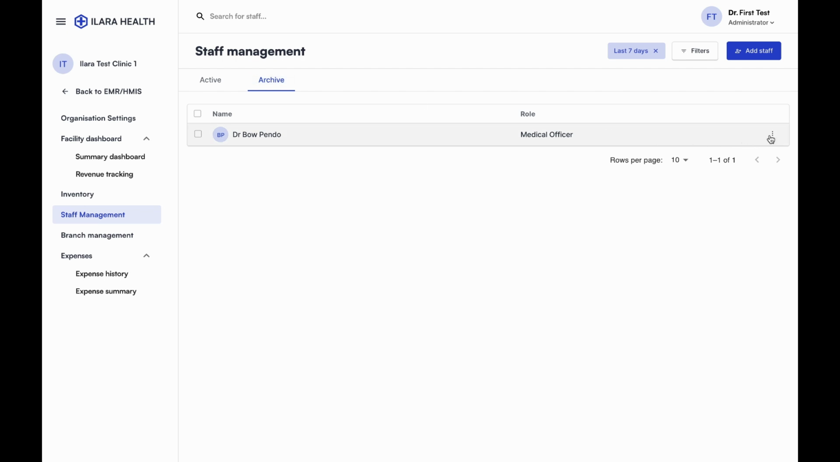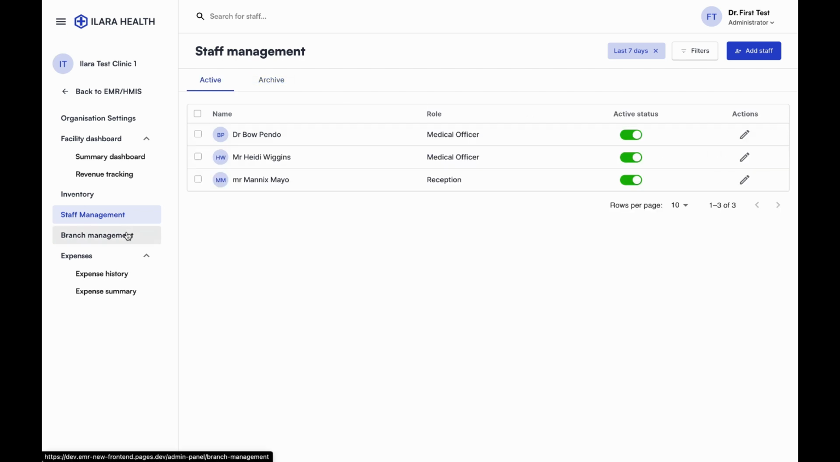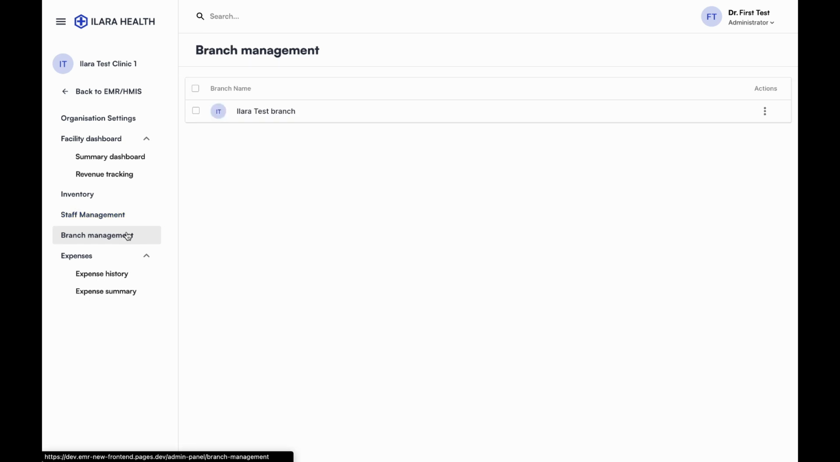Let's hop on to the branch management now. In branch management, at first glance, you're able to see all the facilities that are registered under your name or the organization name. In this case, we only have one branch and the action available is editing.